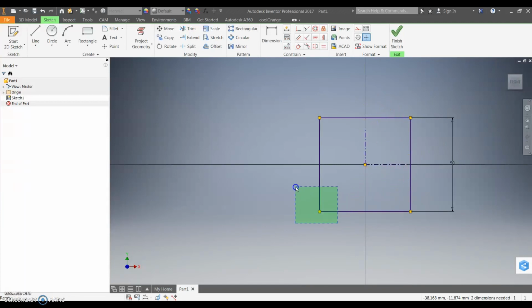I'm actually going to select that rectangle. I just highlighted two lines there, then I'm going to hold shift down and highlight the other lines. Do that again, highlight one line or two lines, then hold the shift key down while you select the other ones. And I'm going to make those construction lines.